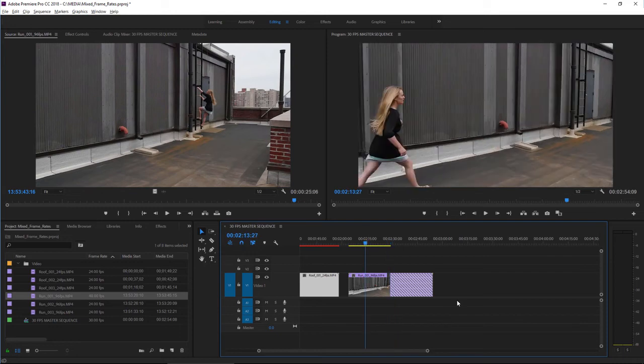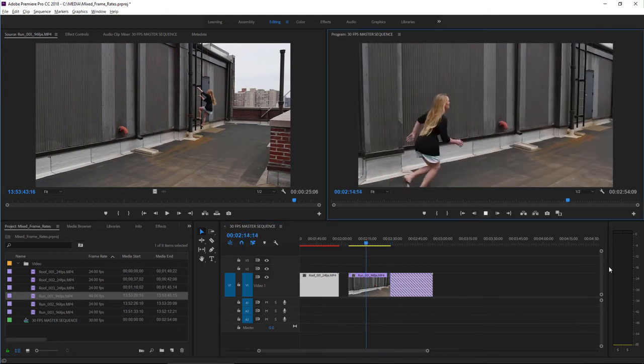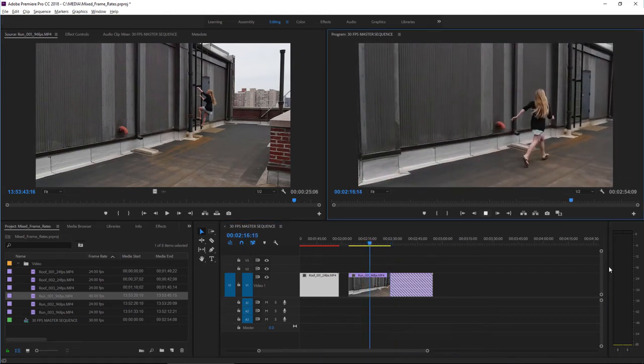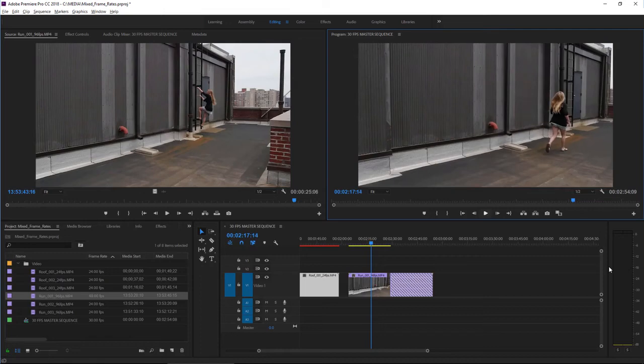And if I play this back, it's still pretty good slow motion, but it's twice as fast as it was before. In fact, Premiere Pro has still conformed this clip. It's taken it down from 48 frames per second to 24, but rather than doing that by slowing down the playback of the clip, it's done it by removing unnecessary frames.